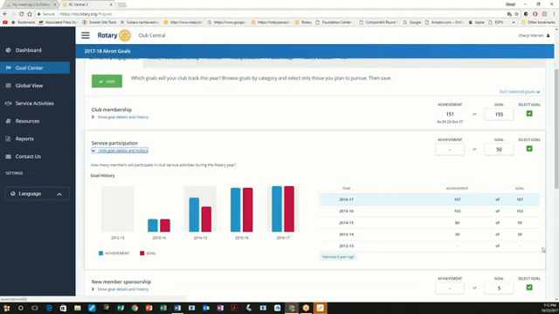Our club has done service projects, but our club service chair has not entered our achievements yet. So that's why it shows as blank.